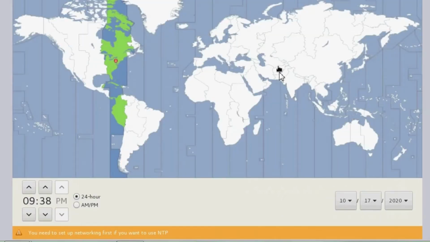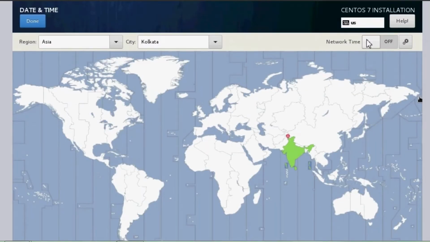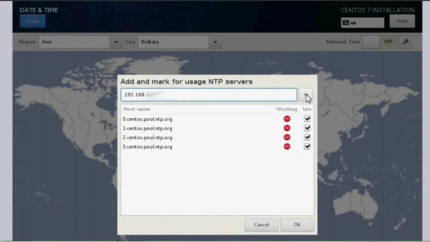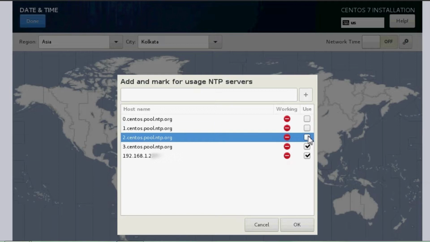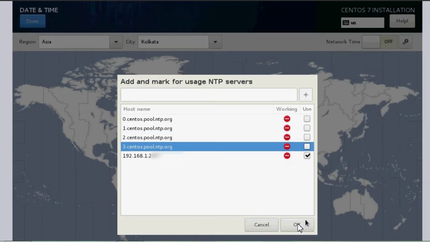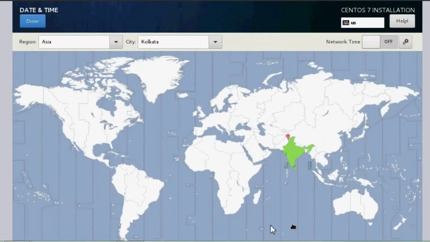To set date and time, select the region and time zone on the map of the world. Here you can use an NTP server address. I have unchecked other servers. Then click on the Done button.